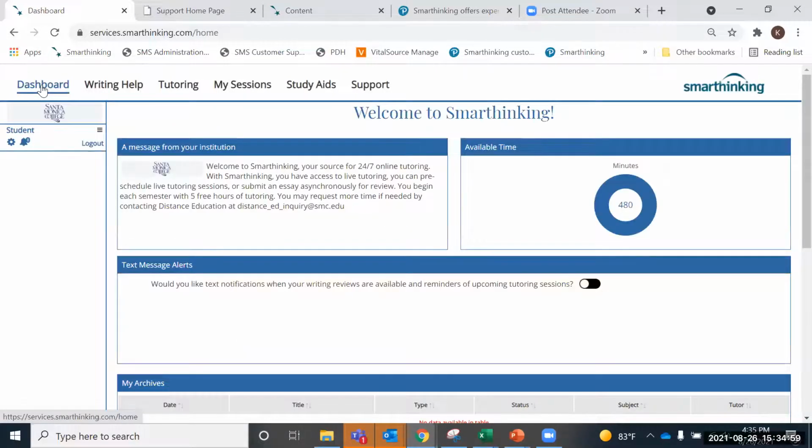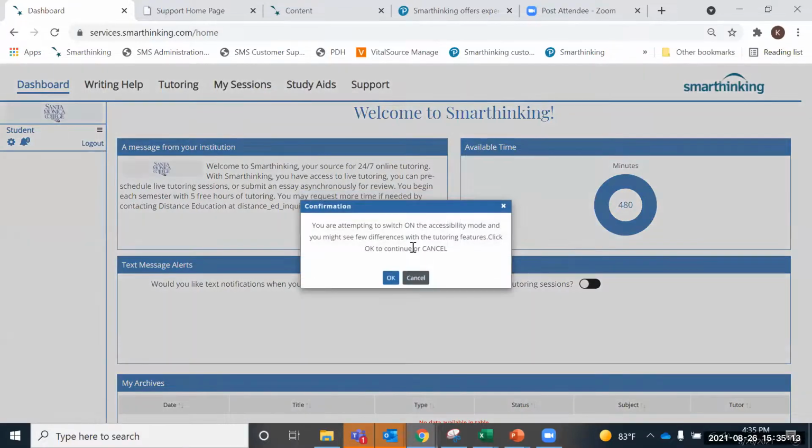And then your question about screen readers is yes, we do support screen readers. I can turn on accessibility mode. So you can see I just hit my tab button on my keyboard and it says switch on accessibility mode. I can hit enter on my keyboard and it tells me you're attempting to switch on accessibility mode. You'll see a few differences. So our platform is fully accessible and it does work with screen readers. The accessibility mode does change how the interactive whiteboard works and brings students to an accessible version of that whiteboard.